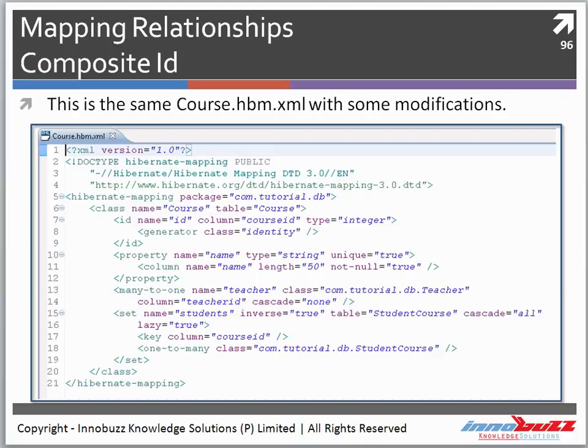Here's the course HBM XML file updated with the new definition of the student course entity. Notice that the one-to-many association changed in several ways. The name of the collection is still students, but the reference table is now student course, and all the operations are going to be cascaded. Now the class on the one-to-many association is the student course.